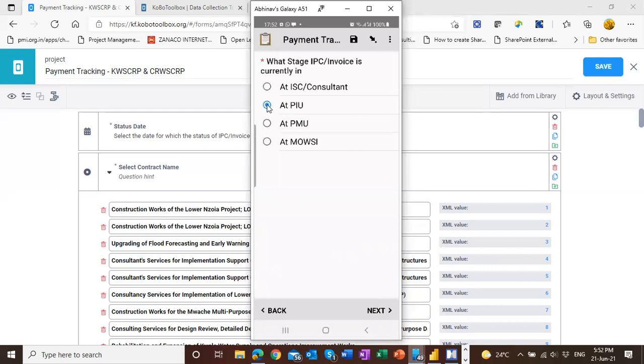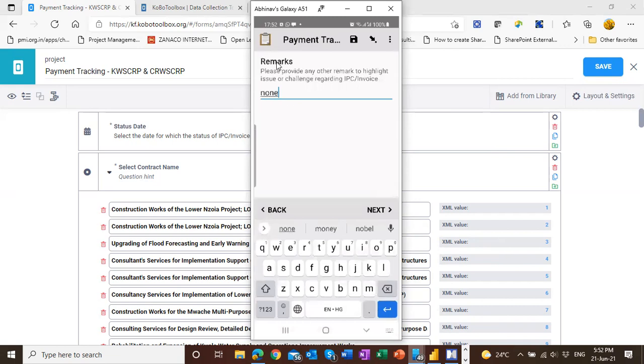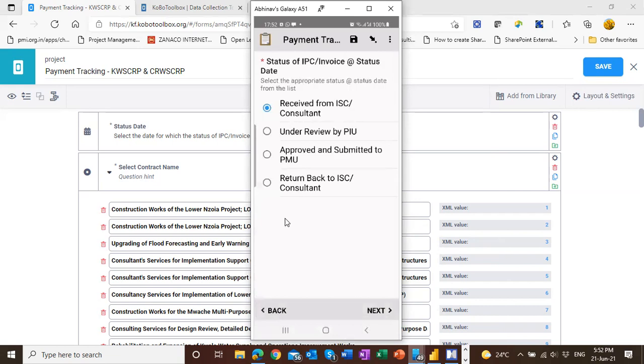then contract ID and all will be entered, and then I'm the PIU manager, or someone from PIU who is responsible for this contract. I will come here and click at PIU, and then you can see the status: received from ISC consultant, under review, approved and submitted to PMU. So I just received, so I will just say received from ISC, and then you can provide your remark or something.